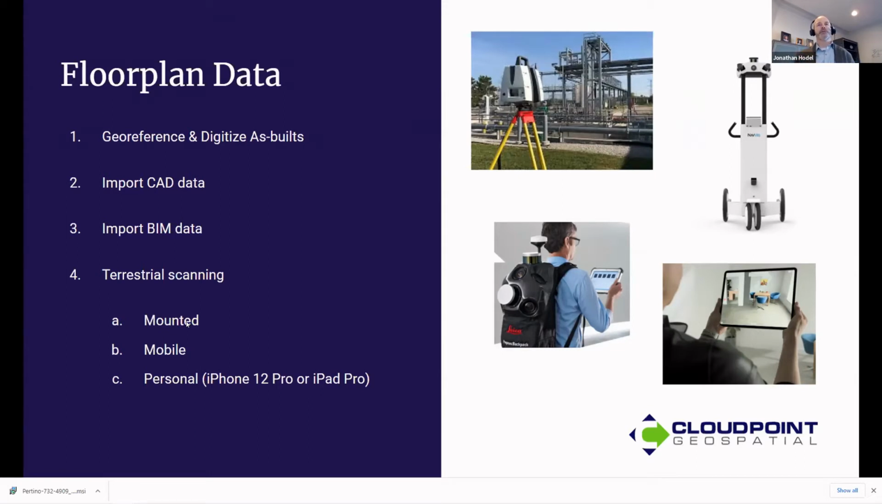That's one possibility. You could also import CAD data, and there's some tools and functionality in the indoor solution to do that. Esri has created some tools there. You can import BIM data, which is really nice to be able to bring that directly in. Or you can collect data with a terrestrial scanning system. The ones I've got highlighted here are mounted, I'm calling it, just on a tripod here. This is getting your highest accuracy. Mobile would cover a cart in this case, or the backpack unit. I lump both those into a mobile solution for scanning.